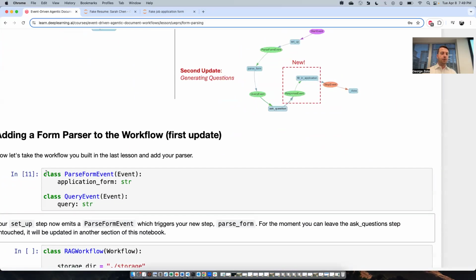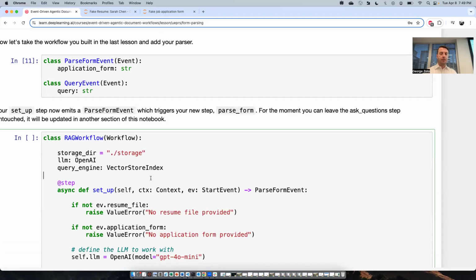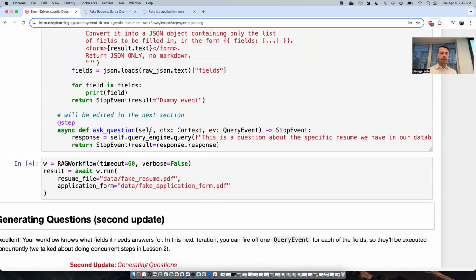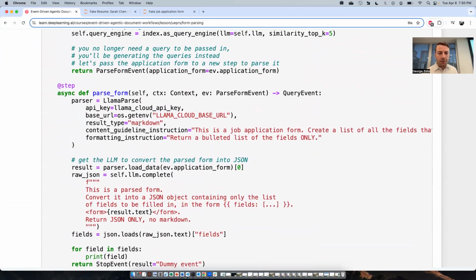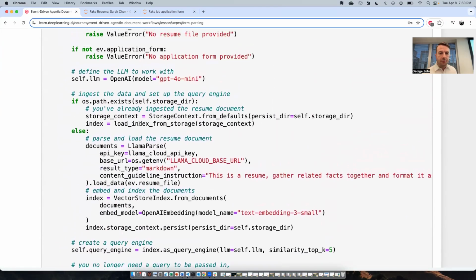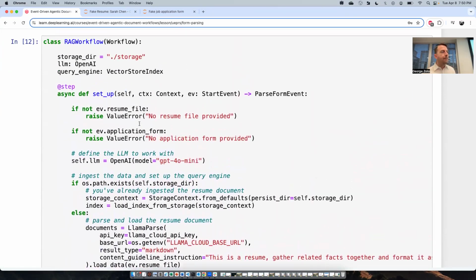Cool. So let's parse the form here. Does it answer them all? That's a good question. We will see. Yeah, we'll have a loop. Exactly. For each of the fields, we'll have a loop.